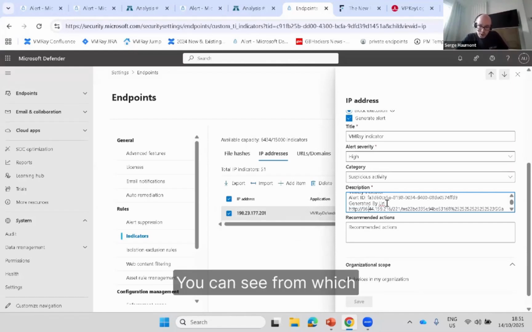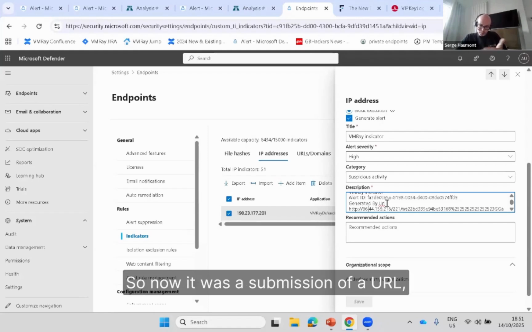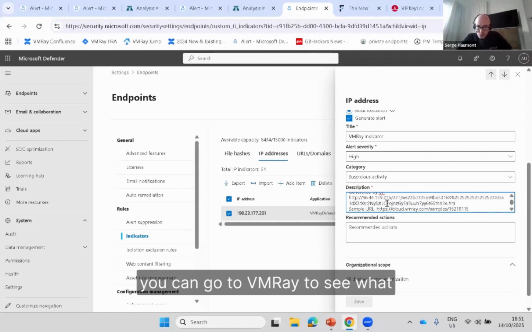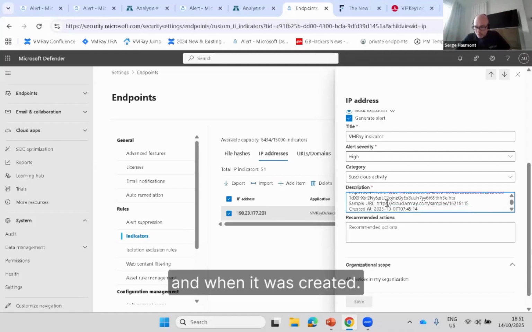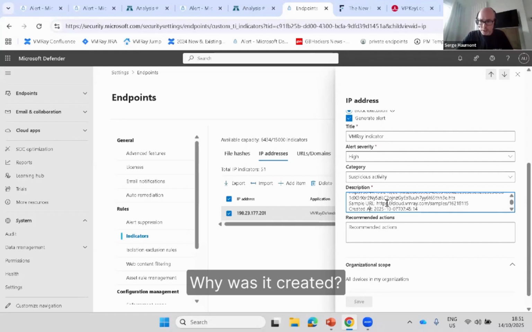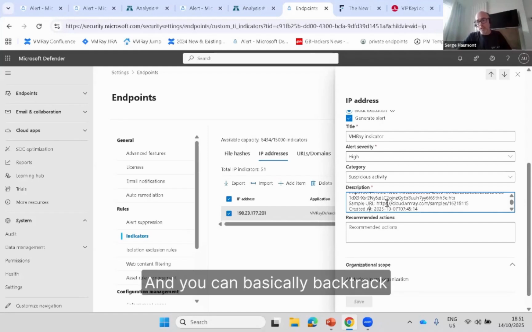You can see from which sample it was generated. So now it was a submission of a URL, this URL. And then you can go to VMRay to see what was the analysis that generated it and when it was created. So that is very important, because of course if you start from the incident, you can know this information, but sometimes you will start from an alert that tells you that something has been blocked by a VMRay indicator, and you wonder, what was this indicator? Why was it created? And you can basically backtrack and understand the full chain and link events together.